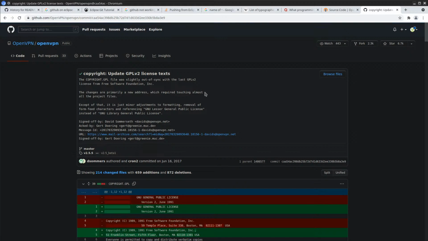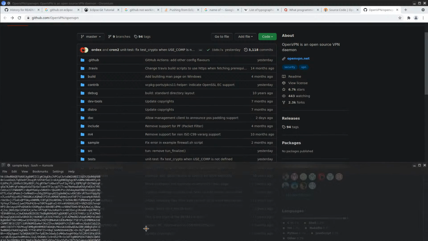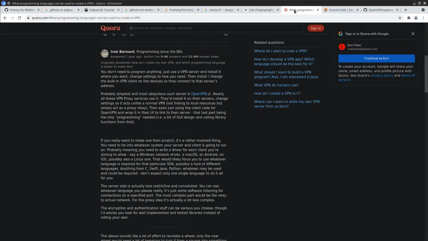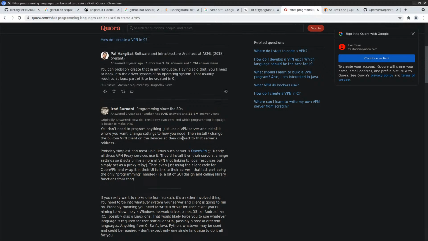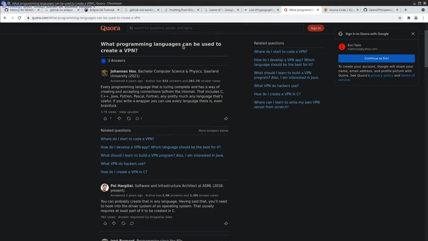Let's go back. It's my test. Right. Let's see. Okay, maybe I shouldn't start by looking at the source code. First of all, I probably should read the documentation, see what OpenVPN is about.